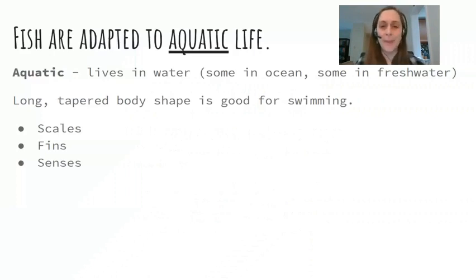And everything about them, especially the things that are different from the rest of us vertebrates, is there because they live in water, is adapted to the water. So their long tapered body shape, without arms and legs coming off of it in the same way that we have, that shape is good for swimming. They're adapted to aquatic life. Also their scales, their fins, and their senses are specialized to what they need as water-living creatures.